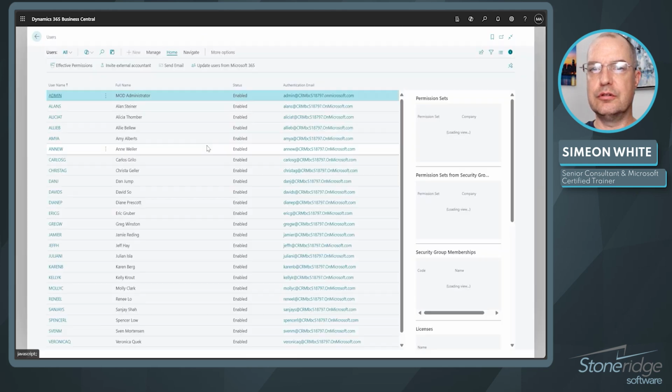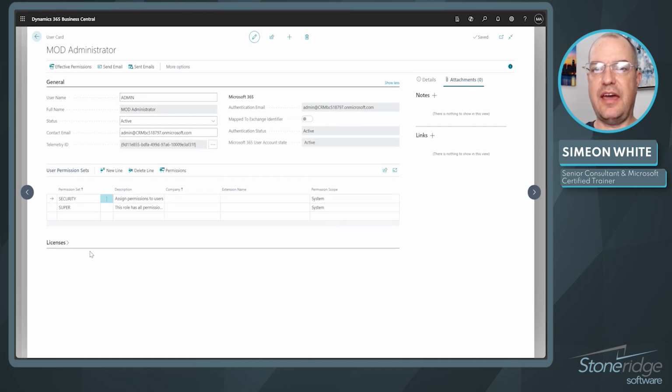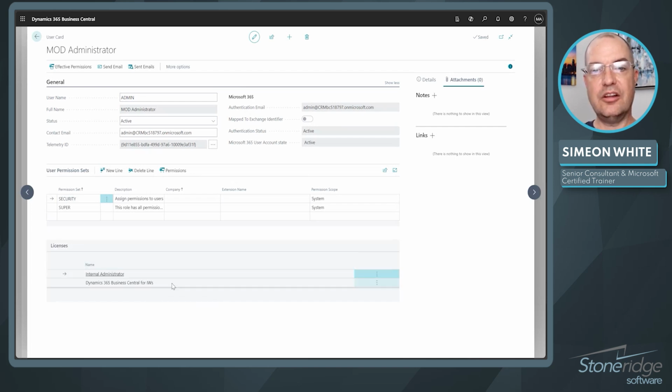If I go to users and look at the admin card, we'll expand this out and take a look at these tabs. The general tab tells the name of the user and the status: active, disabled, or inactive. Now we move on to the permission sets, which is what gives me access. As you can see, I have the super access and the security permission set. These two let me do pretty much everything in the system. I'm the administrator.